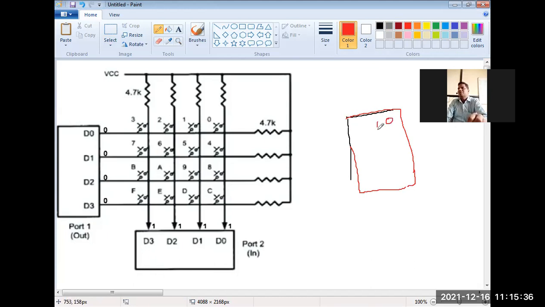0, 1, 2, 3. Then I have 4, 5, 6. Otherwise, I can say it in the columns also. So this is my first column, this is the second column, this is my third column. So I have four columns, 1, 2, 3, 4. Then in the same way, four rows are there. On those four rows, that is the 4 by 4 matrix form, we have 16 characters.